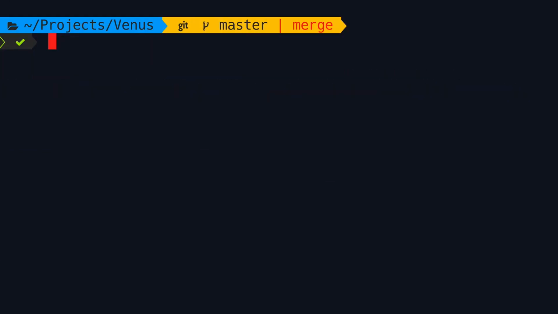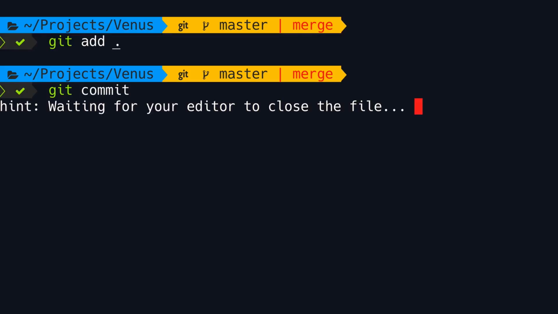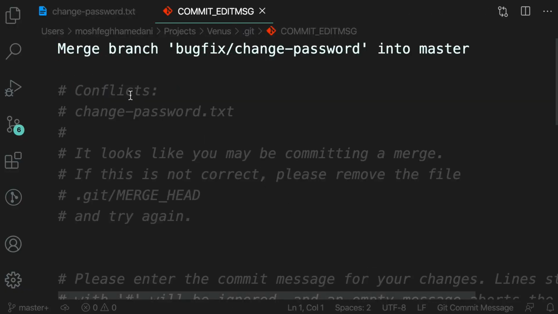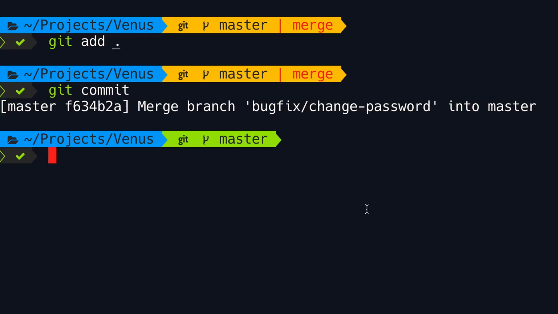Now back in the terminal, let's stage the changes and make a commit. I'm going to accept the default message. So let's close the window. And we successfully merged our branches.